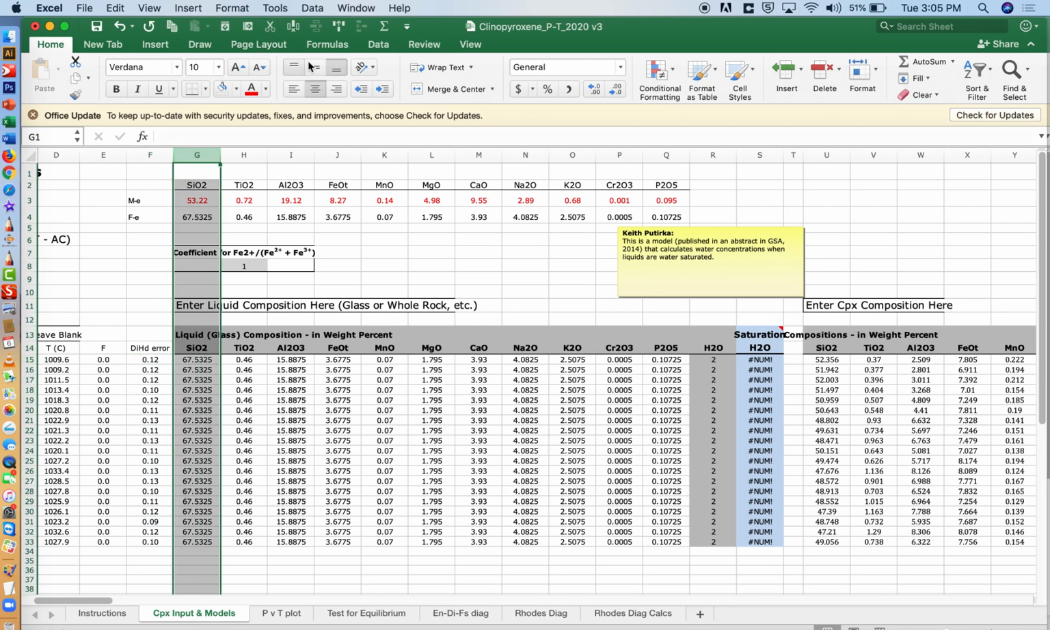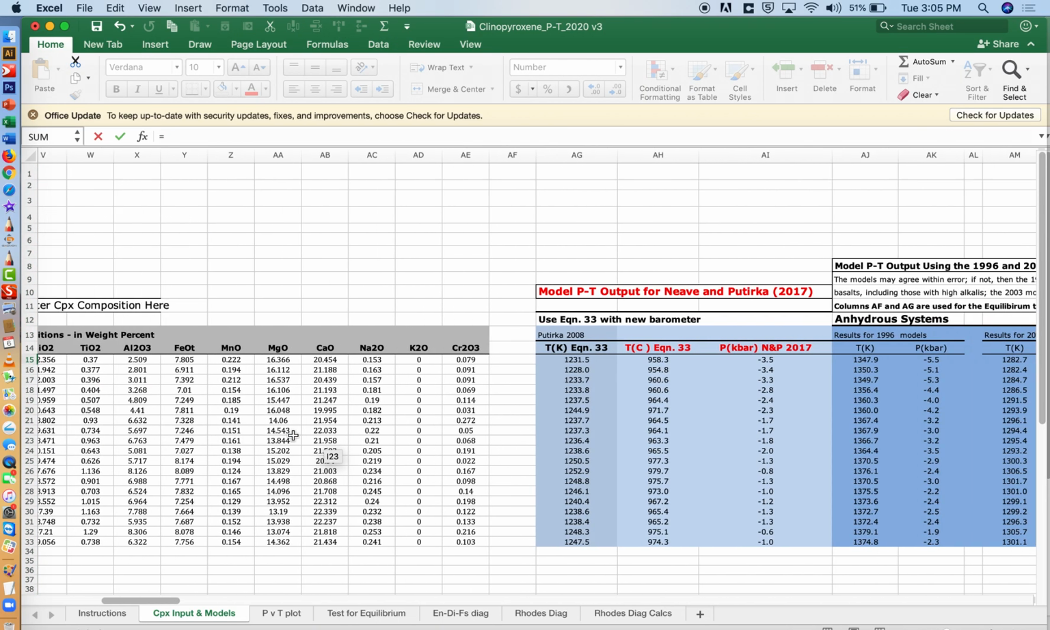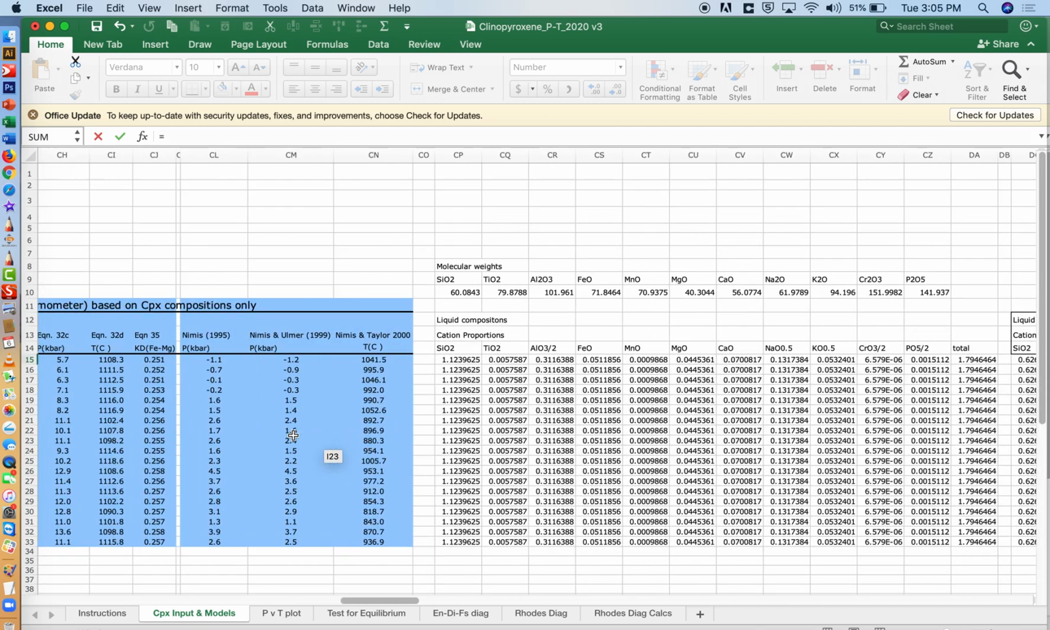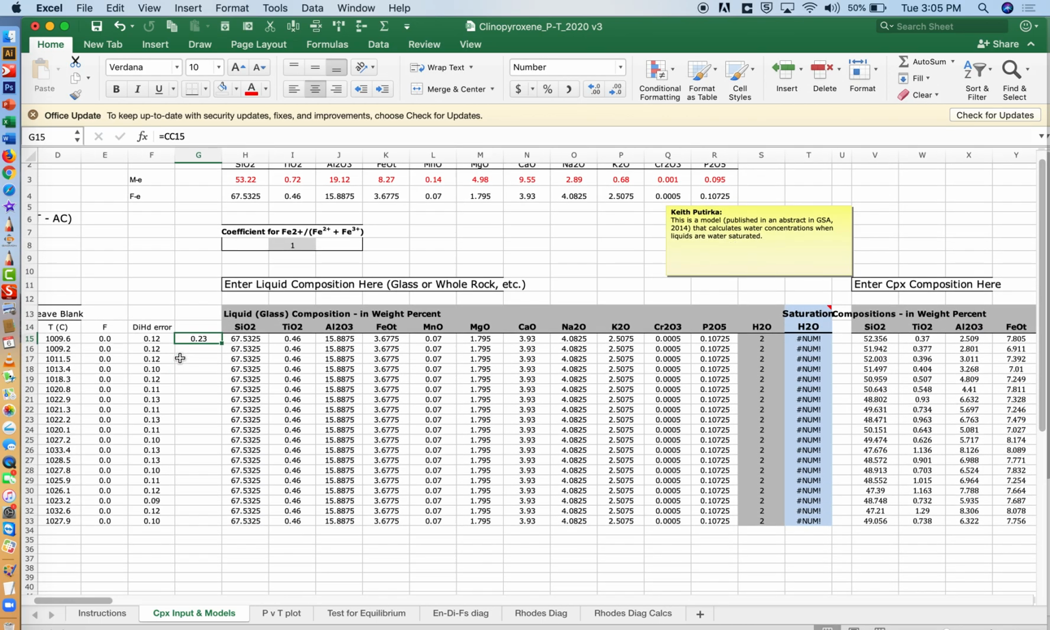And then I'm going to insert another column here. I also want to track the iron-magnesium exchange coefficient. And that's way over here. Why did I put it over there? Because I really wasn't thinking ahead. So I'll just make a copy of this and put that over here, so I can track these two tests of equilibrium.